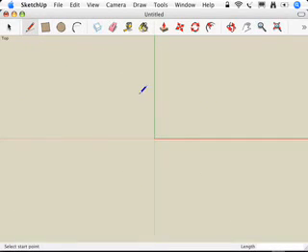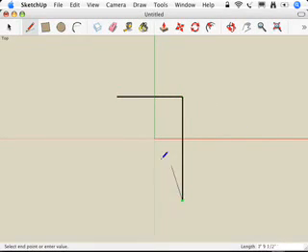Let's say I just wanted to make a simple rectangle. What I'm going to do is start drawing an edge, and then I want to draw parallel to this red axis. So I'm going to make sure that I'm drawing in the red direction, and then I'm going to come down in the green. Let's go back over in the red, click, and back up here, just like that.